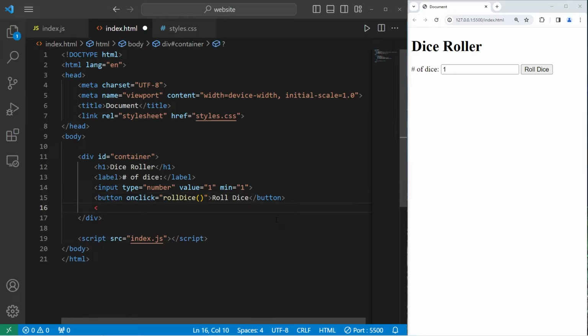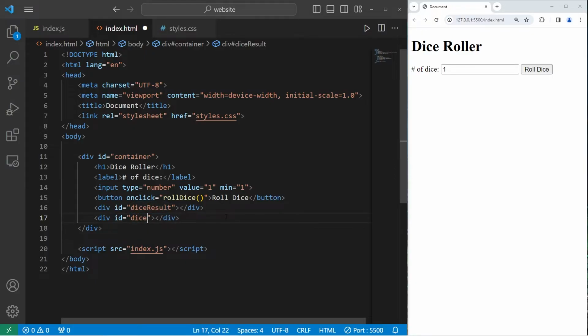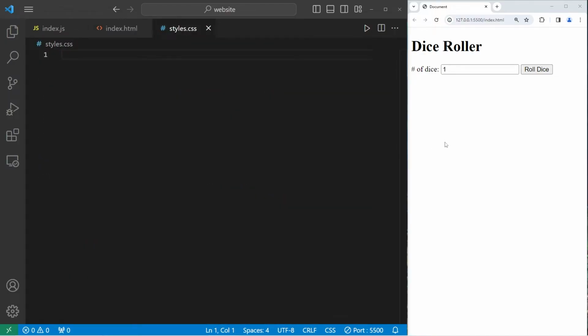After our button, I'll create two div sections. The first will have an ID of dice result. This will display some text, the numbers of the dice we roll. The second div element will be for the images. ID dice images. And that is all the HTML that we'll need. Let's head to our CSS file, and I'll zoom back to 100%.